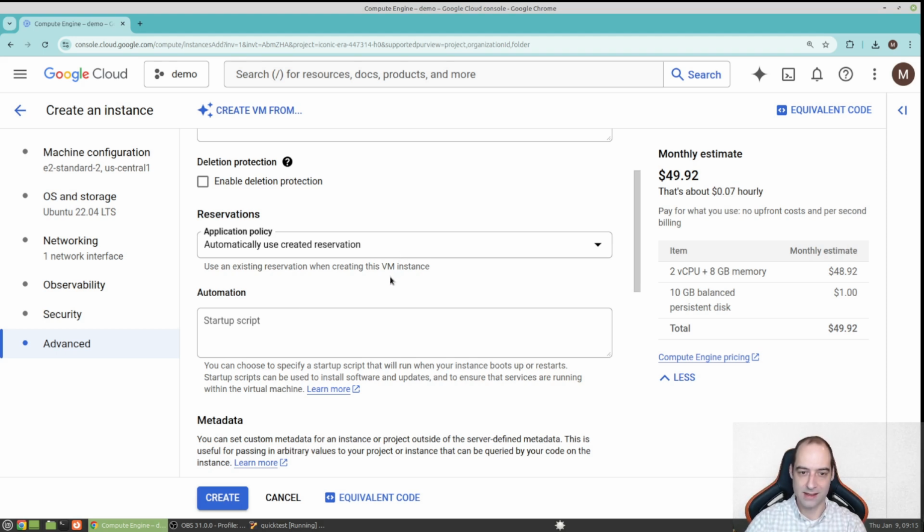Reservations. That's more of if you're an organization, and so say I'm running this in Iowa. Well, if I want to make sure that there will always be resources available for my VM project process to run, I'm going to have a reservation. We'll probably buy a block of it and then use that. But in this case, automatically use created reservation works just fine for me.